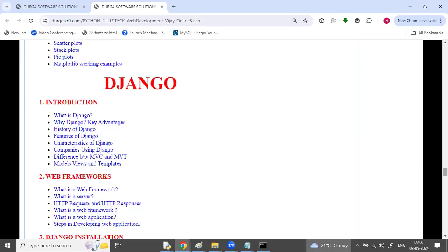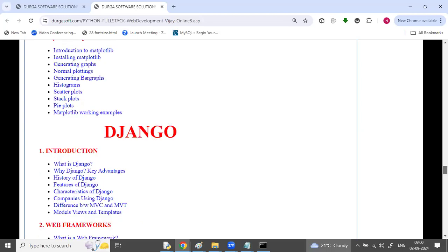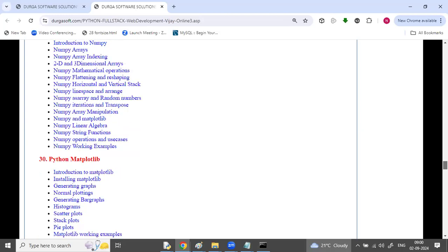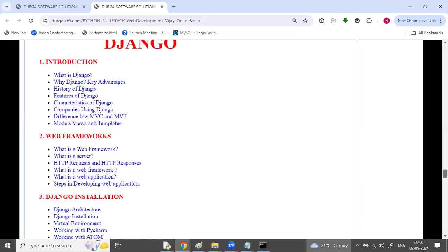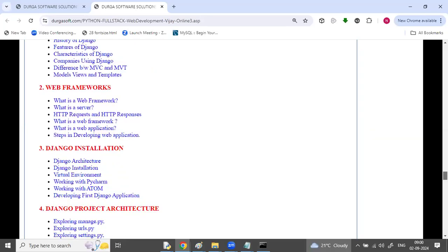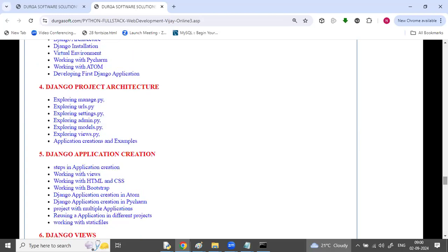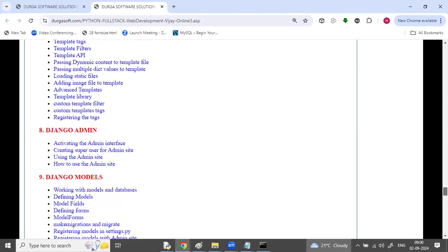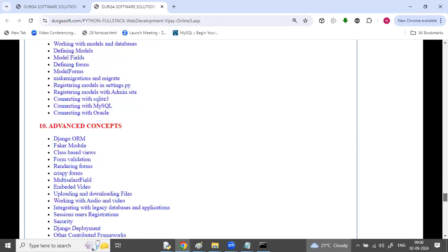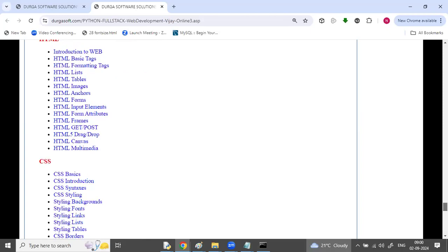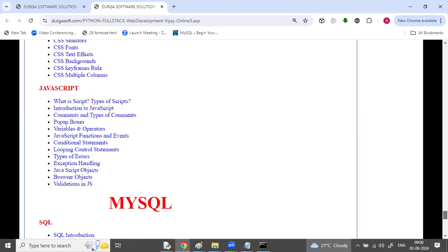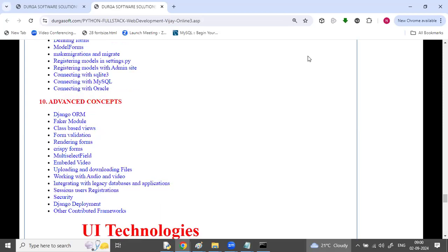And for people who want to go for full stack along with Python, these 30 topics in brief and in depth we will be discussing in Python core and advanced, right? And people who want to go for the Python full package, like full stack: Django framework in brief, web framework, Django installation, Django project architecture, Django application creation, Django views, Django templates, Django admin, Django models, advanced concepts like UI technologies, HTML will be discussed, CSS will be discussed, JavaScript will be discussed, and MySQL database, right? Yes. One second, just check this.